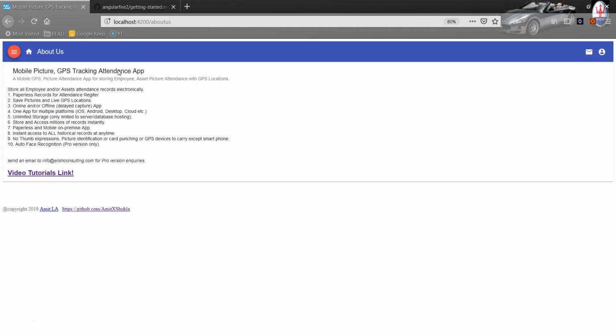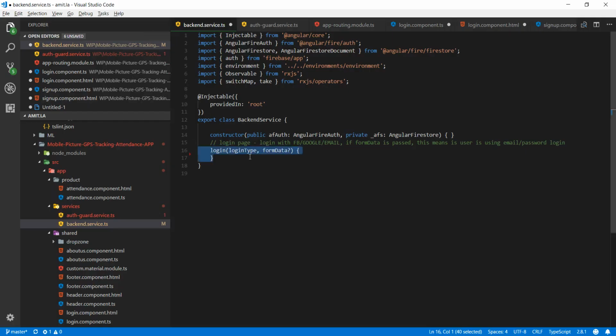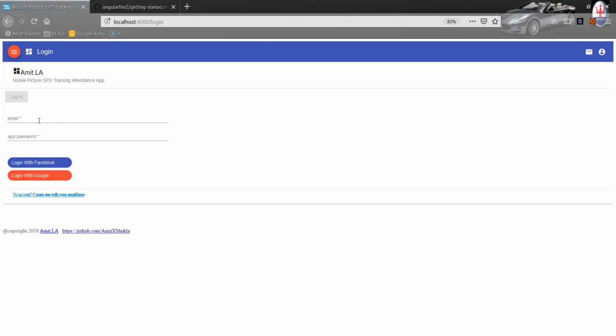I want to quickly show you how my login page looks. Let's go to login. While we are waiting, you can see I'm providing two different methods the user can use to log in. One is through email and password, and the other is through Firebase social authentication, where you use Facebook or Google.